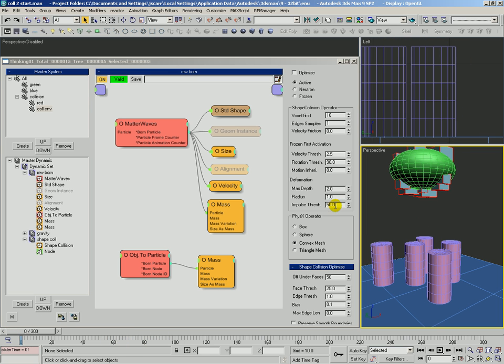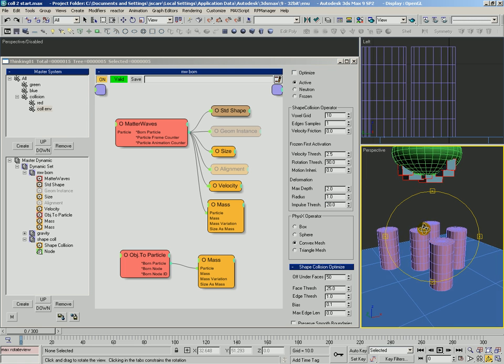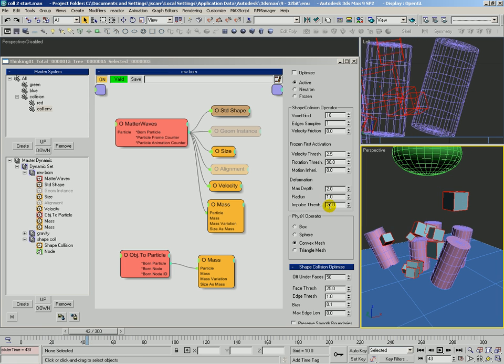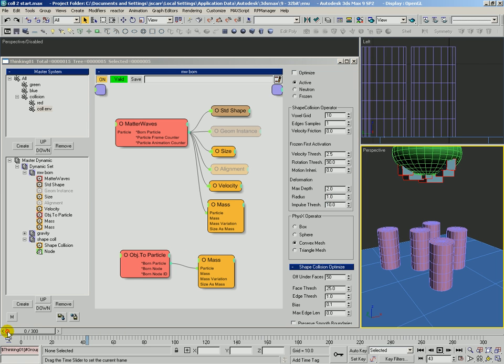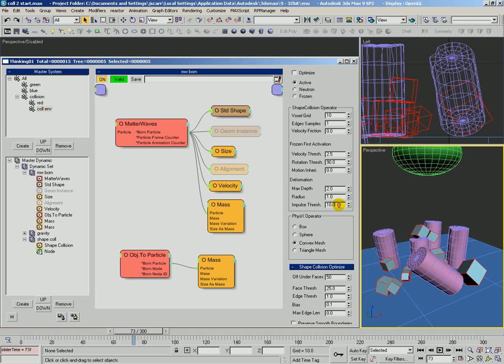So somewhere down in here, maybe 20 or so, you're going to find that there's a sweet spot where whatever the speed and mass of your moving particles, once they hit those other guys, you're going to be able to dial in an impulse threshold that's going to say, okay, once it finally goes this fast and strong, then go ahead and deform. Okay, so that's deformation. Fantastic new addition to TP3.